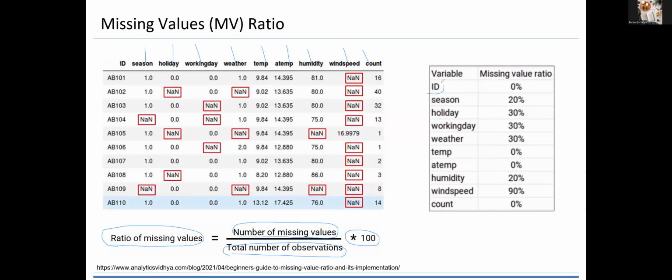In the ID variable, we have no missing values. Okay, this is the primary key. What about the attribute season? In the attribute season, we can see there are 2, 1 and 2. So let's check how many data do we have? 1, 2, 3, 4, 5, 6, 7, 8, 9, 10. Okay, there are 10 data. So there are 2 missing values out of 10 data.